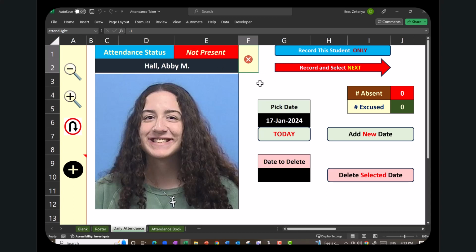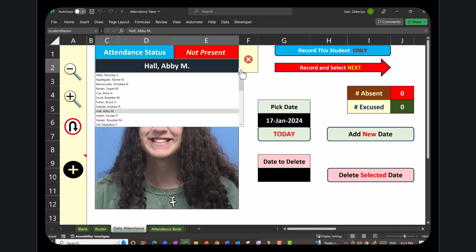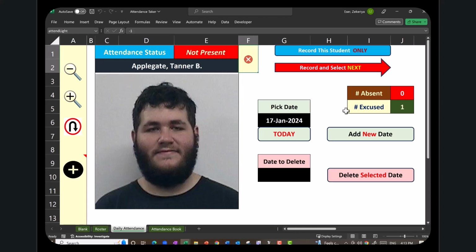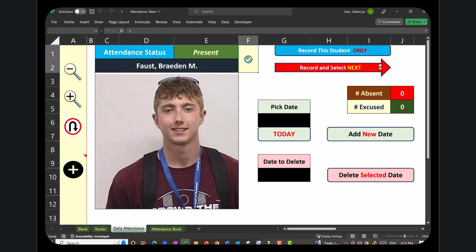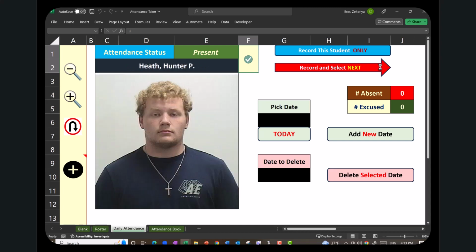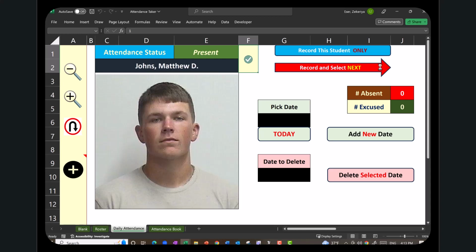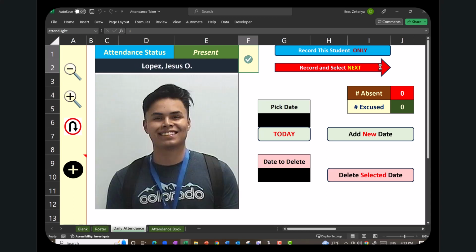Record that student only. Again, anytime the name box changes, as you can see, the count for excused and absent do change. By the way, if this pick date is blank, this red arrow acts just as going to the next student. So let me go back to first. But it actually does not do any recording. You're only going through record of the students.